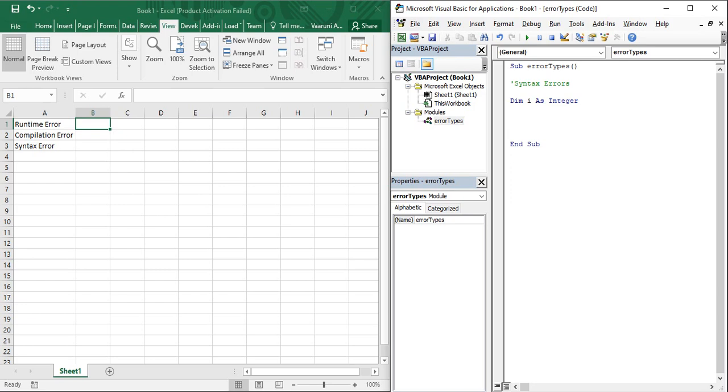Another example of a syntax error: suppose right now I is an integer and I try to assign a string value to I. So I write ABCD without the double quotes, and now I want to store the value of I in a cell, B3. So this is my code. I have written this code, and let's run it using F5. Nothing happens. I'm running it, but I'm not getting any output in B3.